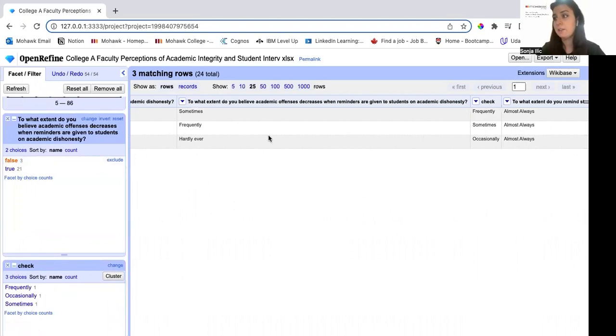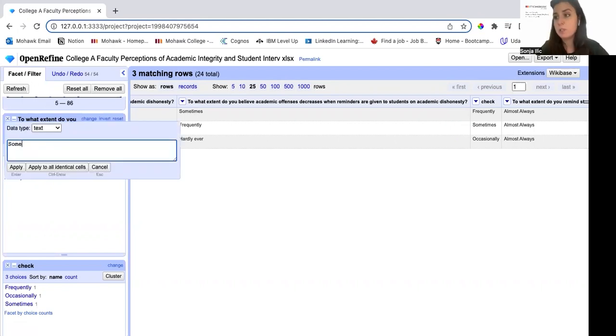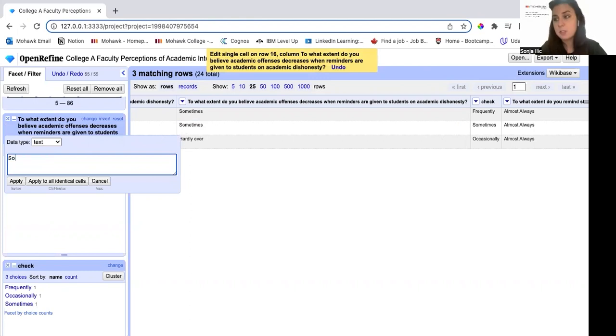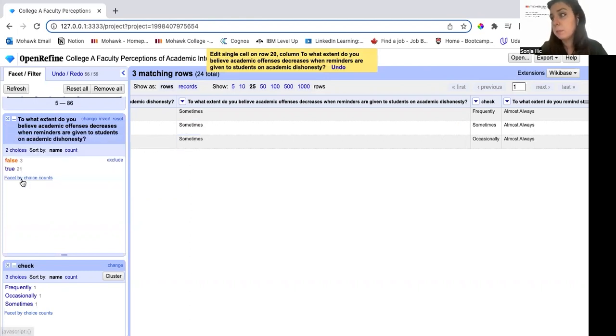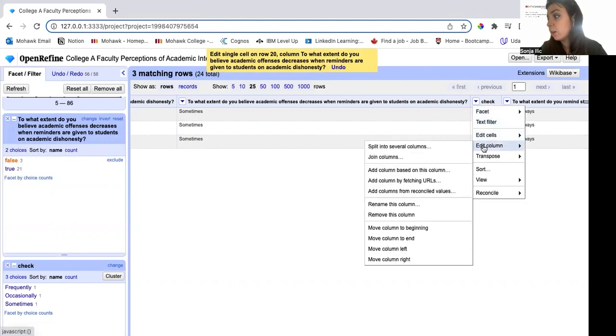I've already gone ahead and figured out the median for this category. We're going to use the median because this is an ordinal data type, which means there's an order to it. So let's go ahead and change these two to sometimes, which was the median. I'm going to apply, and I'm going to do the same thing here. And I'm going to delete this entire column because it's now a complete duplication of the other one.